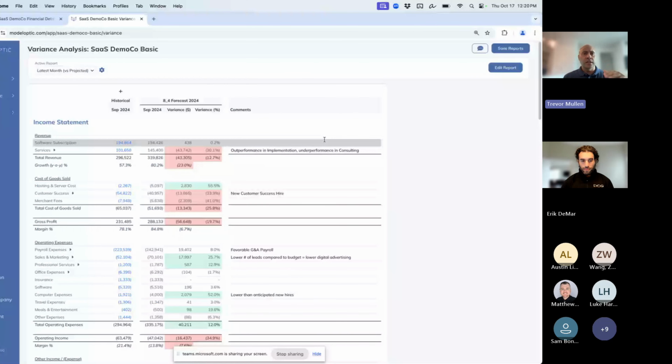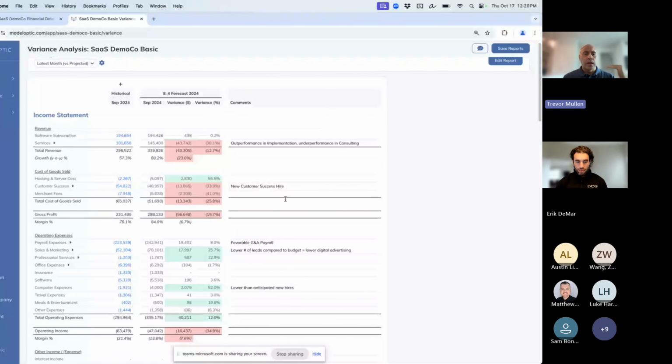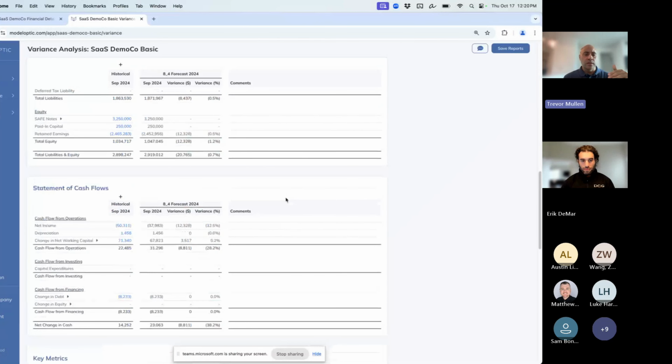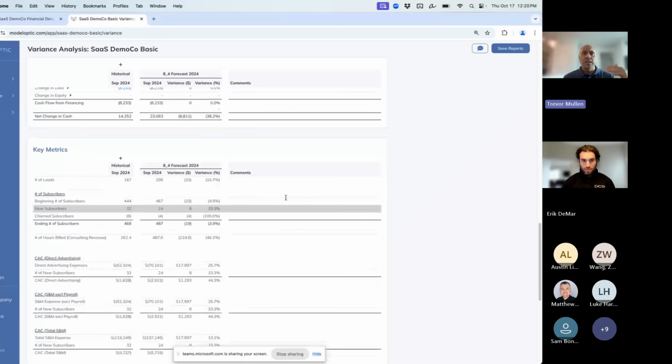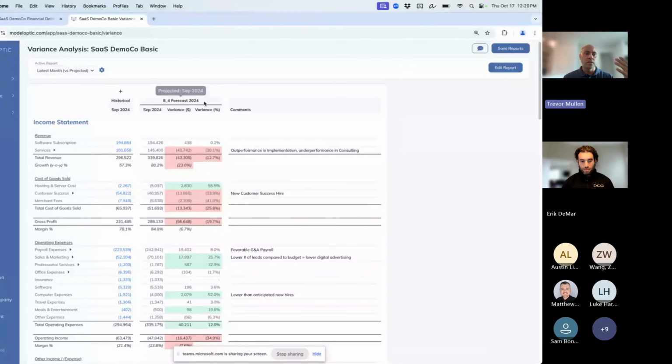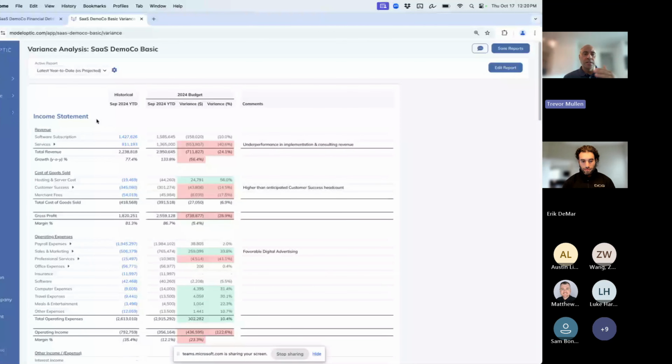But quickly to just look at a few other features here. This is 3 statements. So we've got our income statement, our balance sheet, our statement of cash flows and key metrics. Additionally, there's a lot of opportunity to customize what you're looking at. So one of those ways would be maybe the different time horizons. So I could look at, instead of just September, the current month versus a budget, I could look at year-to-date September versus year-to-date budget. Additionally, what you're comparing against.